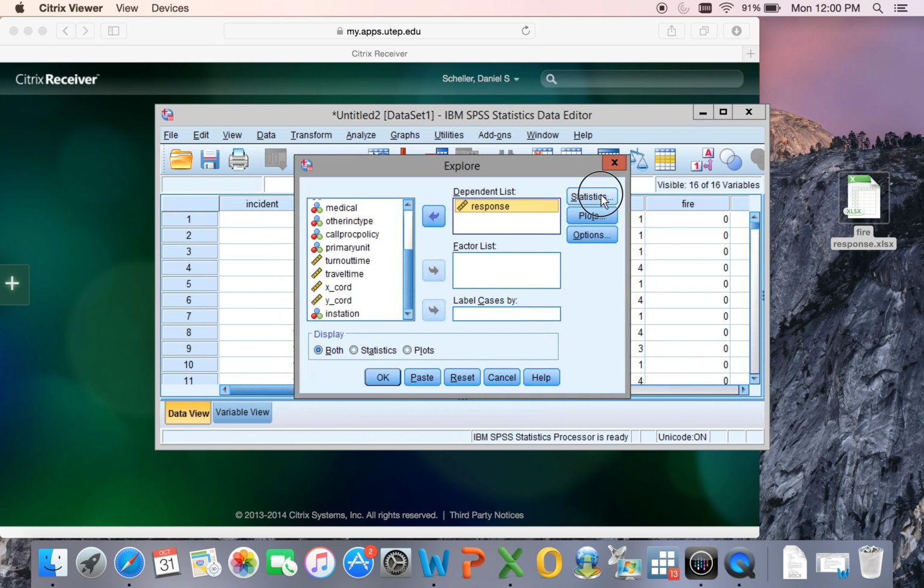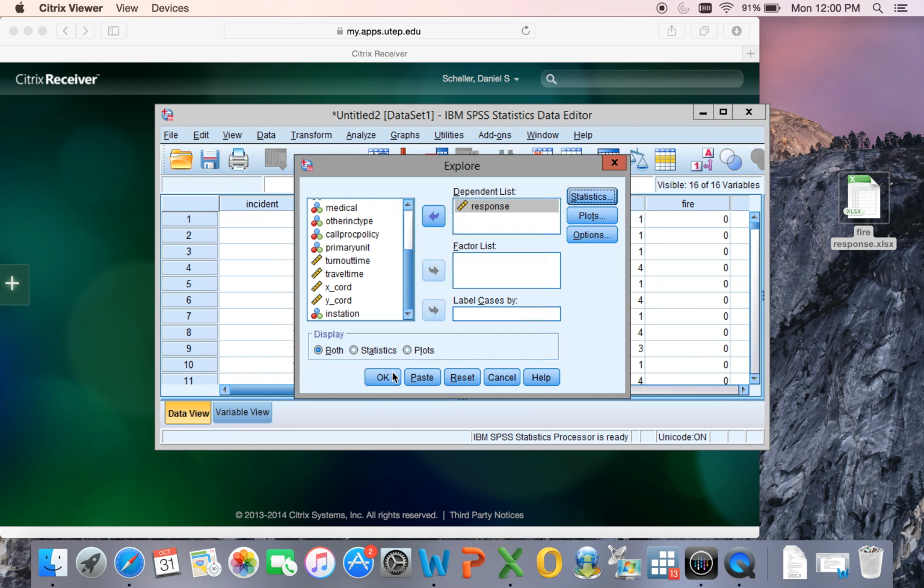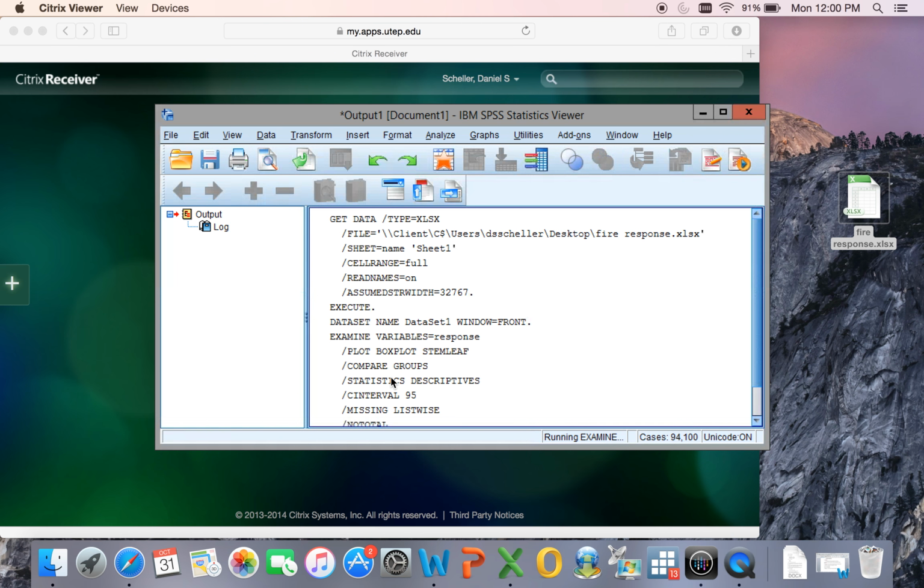Click the statistics box and double check to make sure that descriptives is checked. In this case, the default settings has it checked. Go ahead and click continue and then click OK. And it may take a bit of time to run due to the size of the data set.